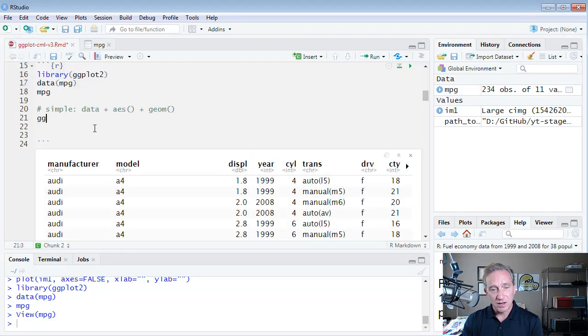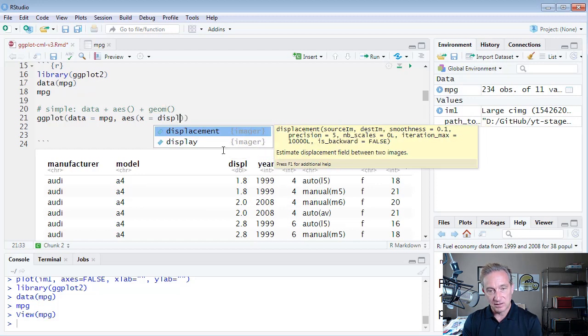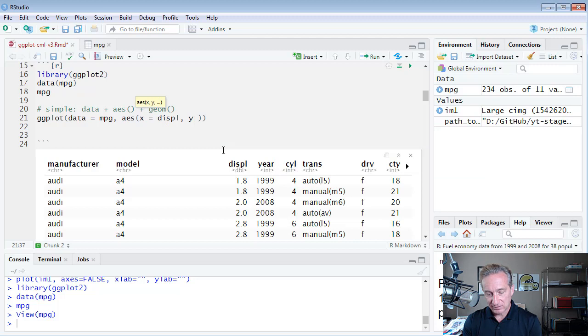So I'll use ggplot, and the first argument is my data. So I don't need to specify data, but I'll just do it explicitly. That's my first layer already, the whole data frame. And now I need to do the aesthetic mapping. And that's where I decide that to the x-axis, I am going to map my displacement variable. And to my y-axis, I'm going to map my fuel efficiency, hwy.